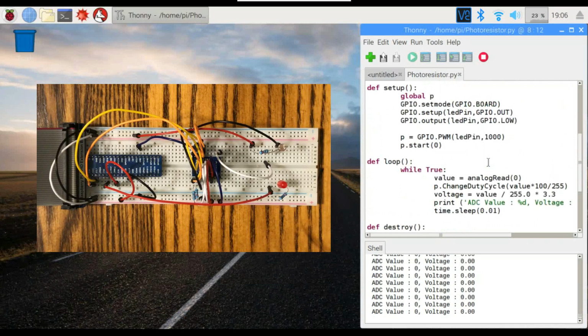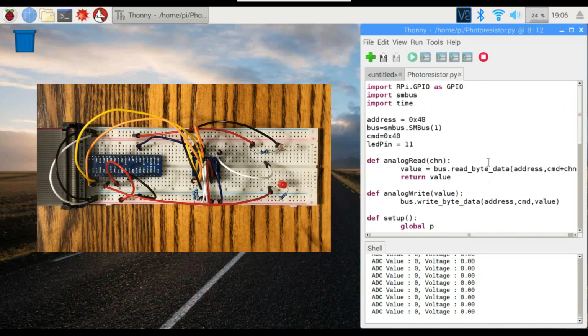Next week, I will be showing you a thermal resistor, and that varies with temperature, so that should be exciting.